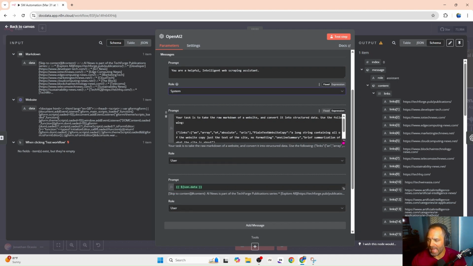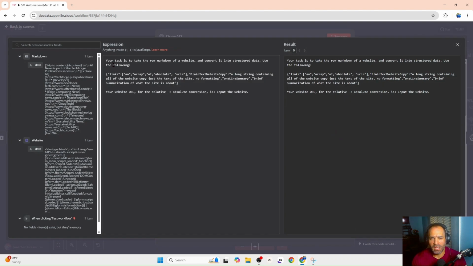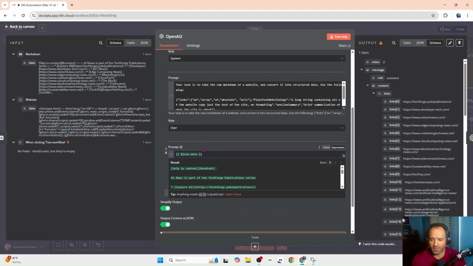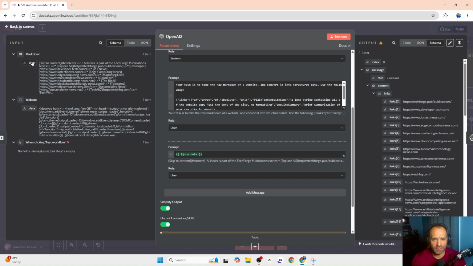For the first user role, what we have is this information here. This is where we're giving it the information to take that markdown and turn it into structured data. Your task is to take raw markdown of a website and convert it into structured data. And then we give it the format of how to do this. Again, you can read the screen, you can type it out, but all of this is going to be in the description below. All you need to do is go down and copy it. The last part, all we have to do is another user role, and we're going to drag this information into here. So drag the data into this prompt, and this will be complete.